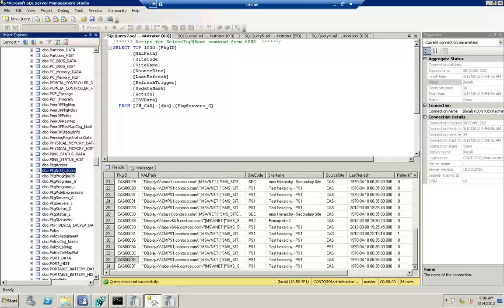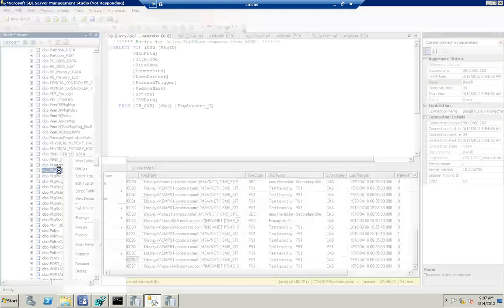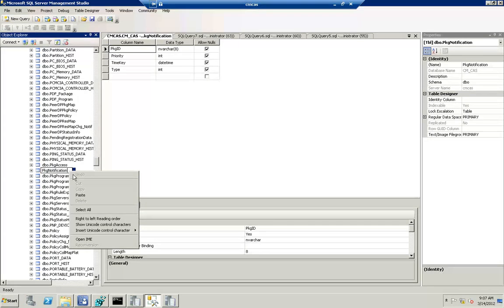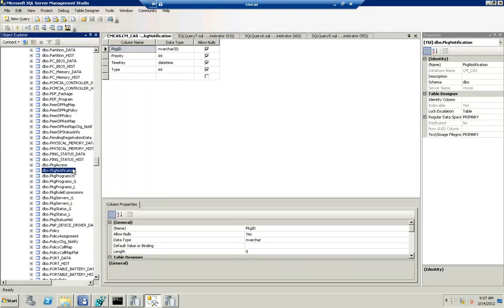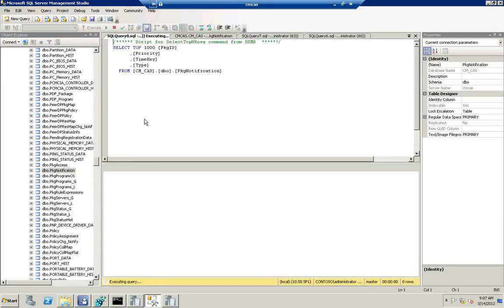So if I right-click on that and open table, or select all the columns out of it, as soon as my SQL Server wakes up, there we go, come on. Just a second, come on. All right, now that it refreshed, let's try it again. Now, select top 1,000 rows. Sorry about that.